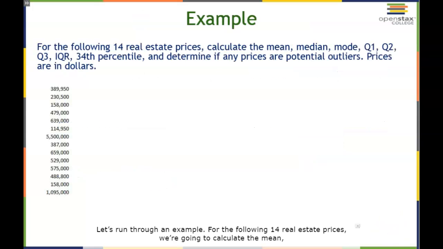Let's run through an example. For the following 14 real estate prices, we're going to calculate the mean, the median, the mode, quartile 1, quartile 2, quartile 3, the interquartile range, and the 34th percentile. And then we're going to determine if any of the prices are potential outliers.